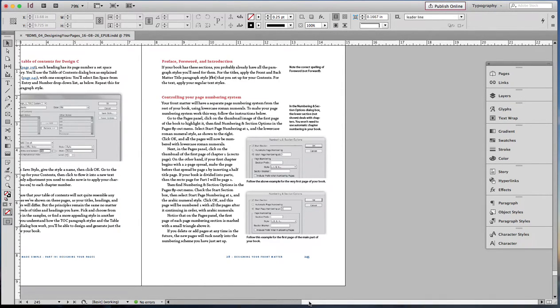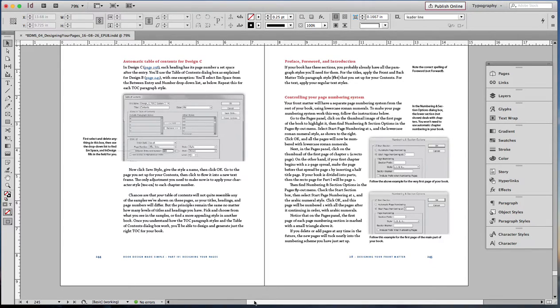So now you know the 5 ways to get around in InDesign.